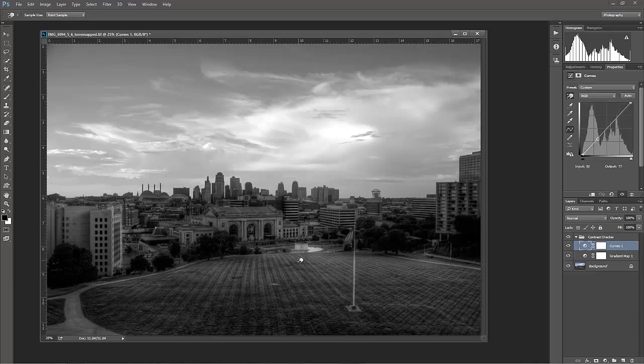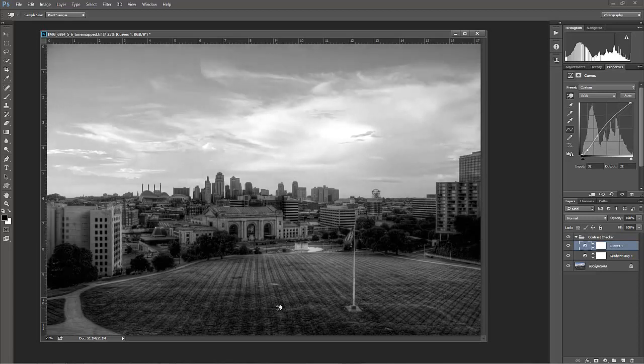So I'm going to click right here on this portion and just move it up just a little bit to make that light portion of grass a little bit lighter, a little bit more inviting down there. Then I'll click on a dark portion of this grass, because I don't like how it affected that, and just drag that down just a slight bit to make that a little bit darker.